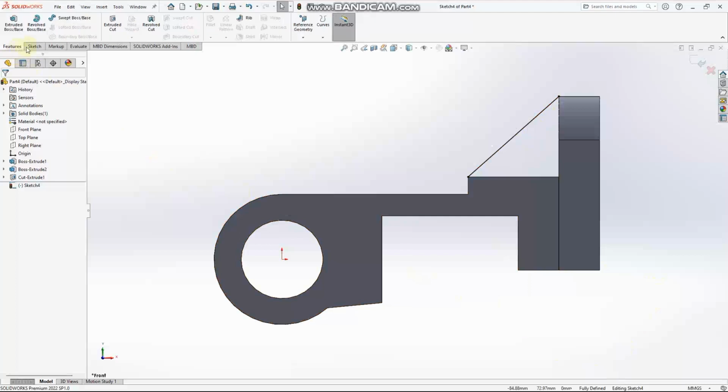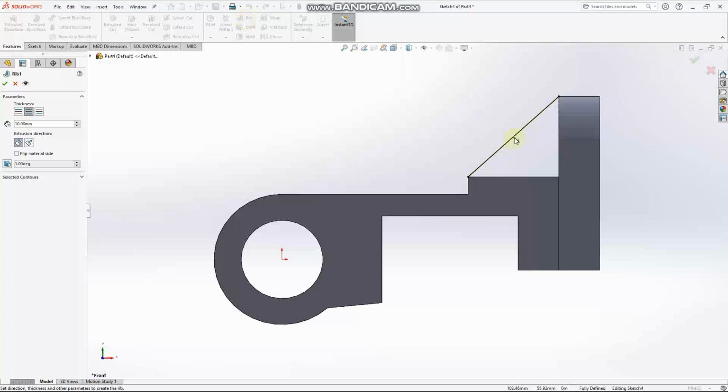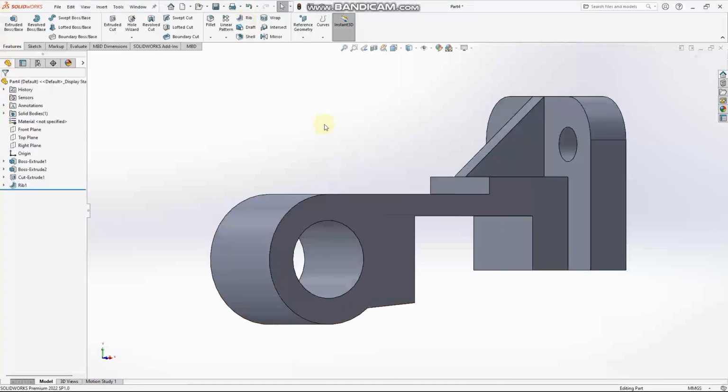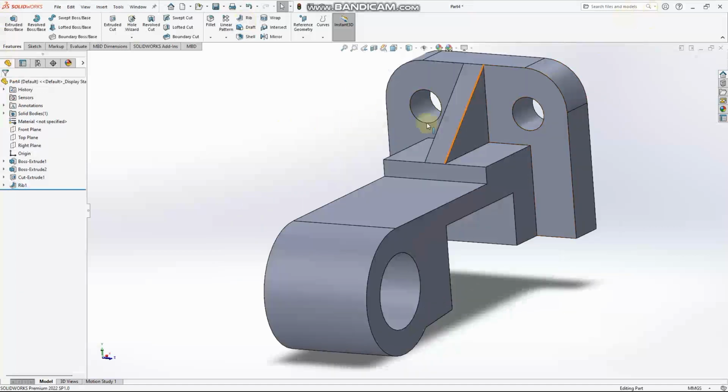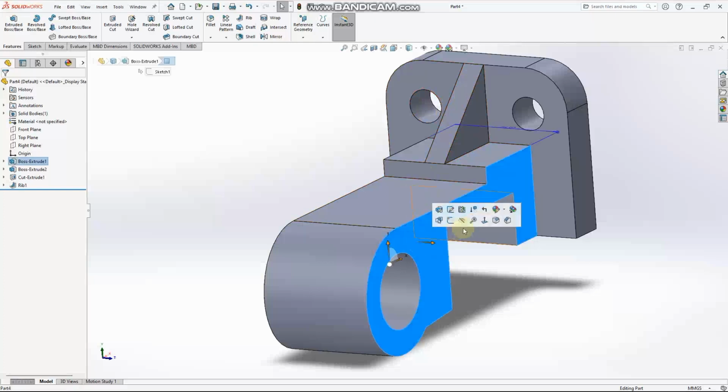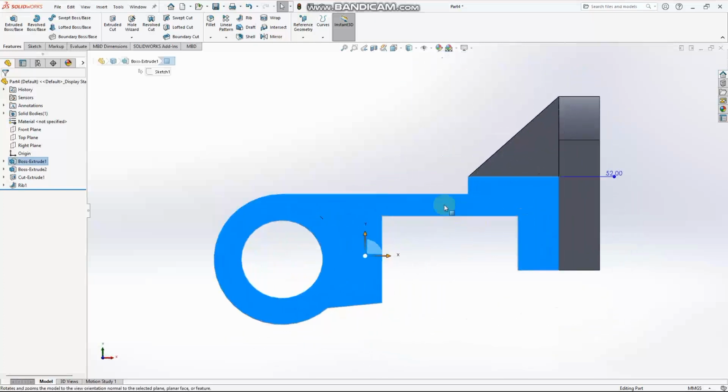Next we go to features, then rib, then we just click the green tick. And now we have our rib at the center of our shape. Then select this face, normal to.